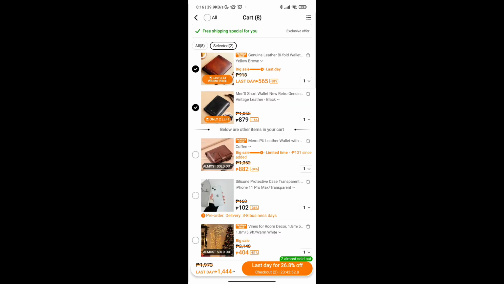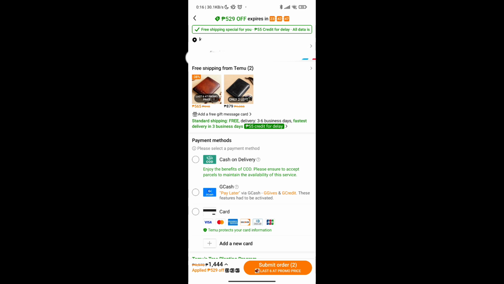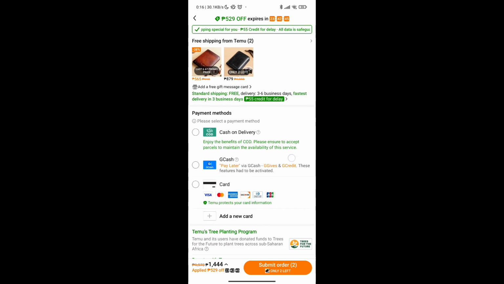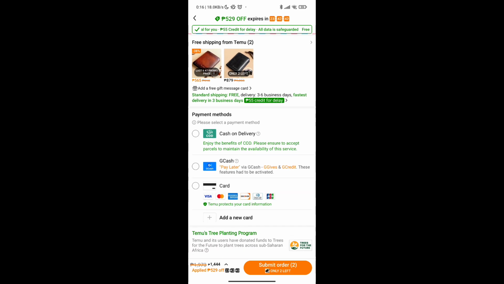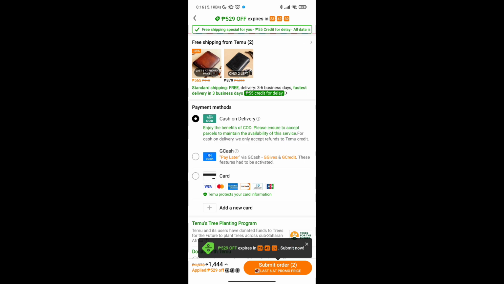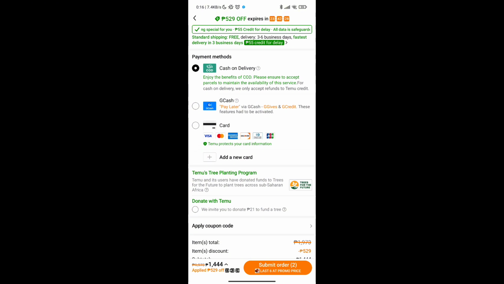Okay, so for example, we are going to purchase these products. You just have to simply select the product that you want to purchase. That's right. And then as you can see right here under the payment methods, we have here the cash on delivery. So if you are eligible to use this one, you just have to simply tap on this payment option. After that, you just have to tap on the submit order option.